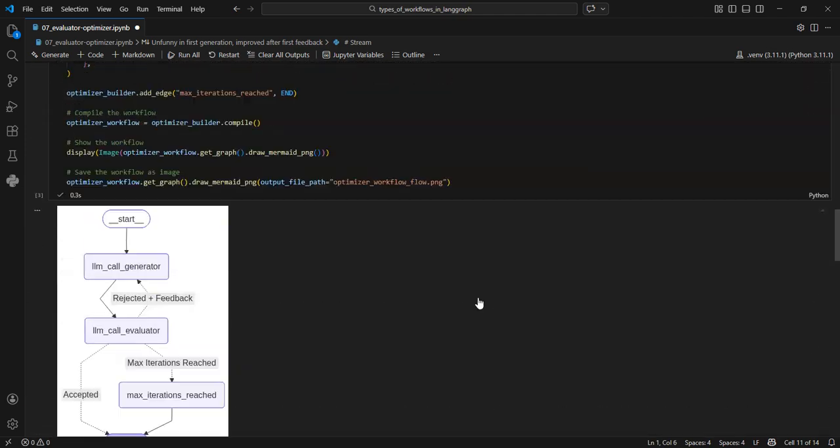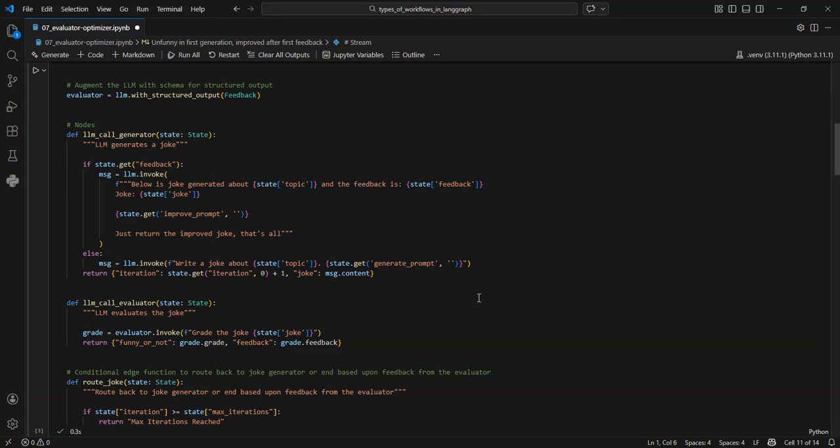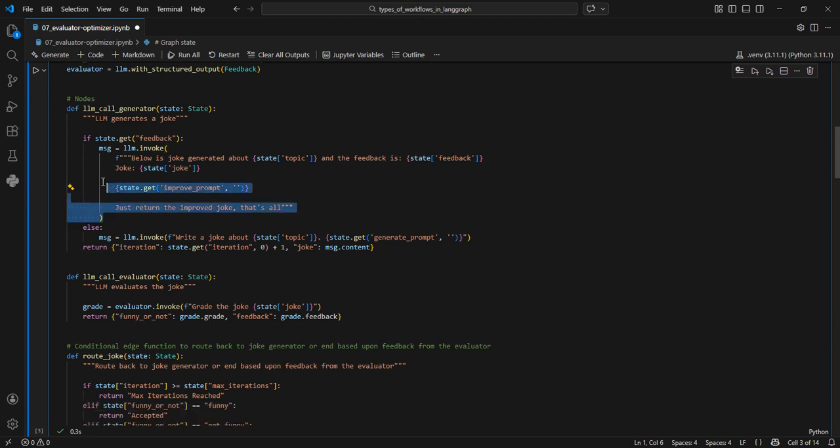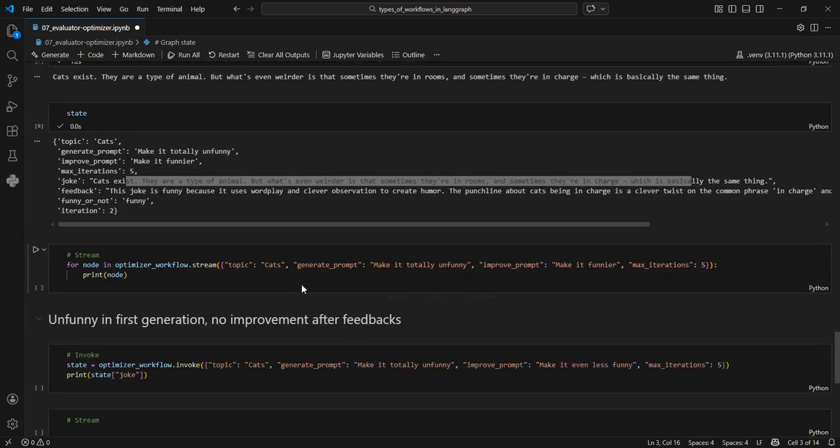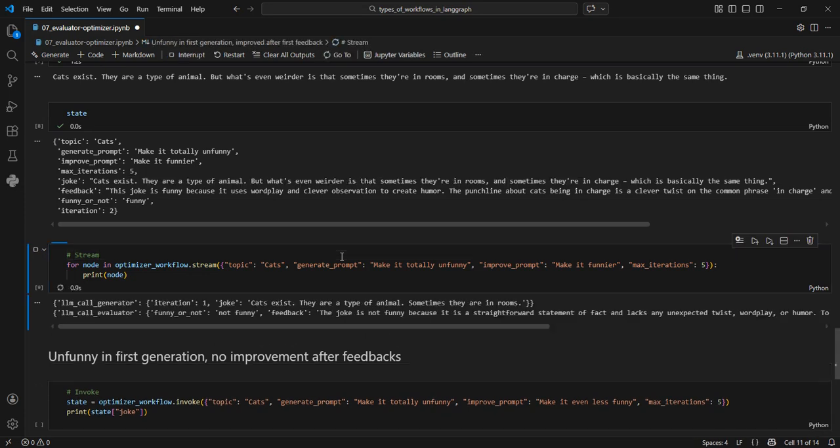So I can tell you how actually it is consumed. In the first call to the generator, it will only take the generate prompt. But in the second call, it will not take the generate prompt, it will take the improve prompt. Okay. So the second time only it will make it funnier. So let's try to stream it and see.